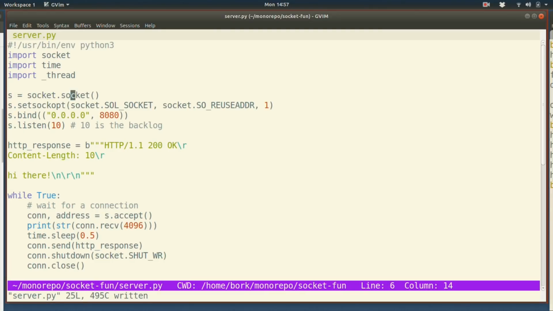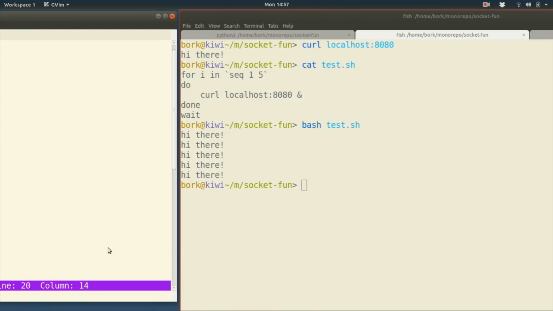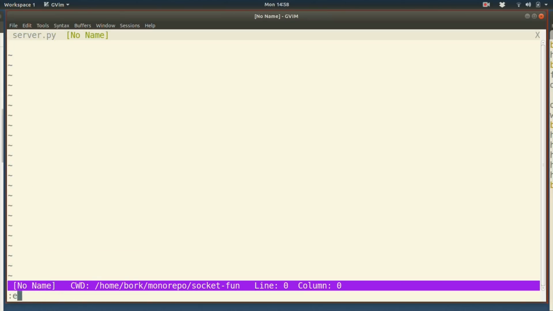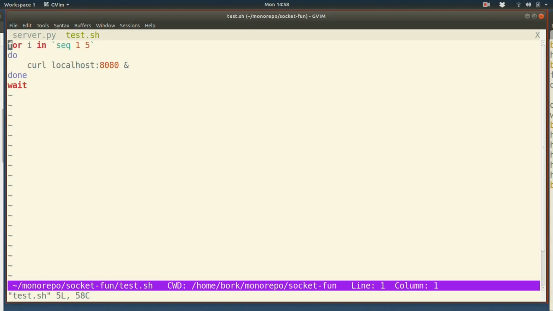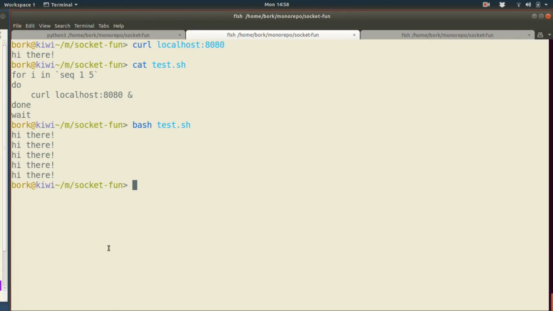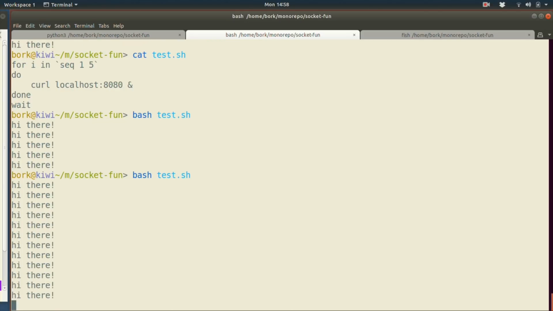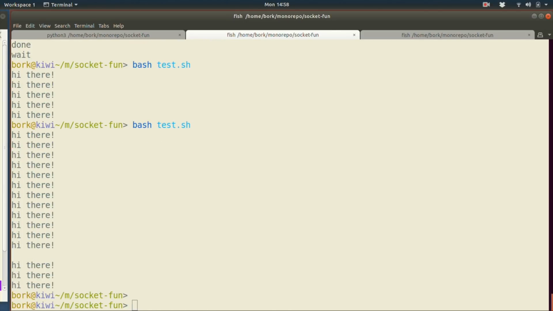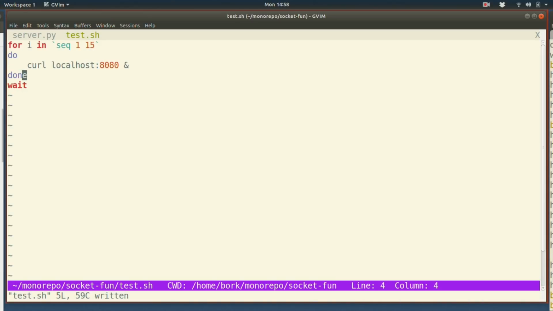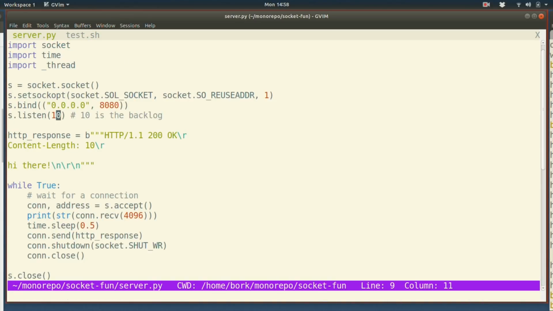Oh, but no, there's one more interesting thing we should see about this before we do the smart thing and handle more than one connection at a time, which is that we should see what happens if we try to make 15 connections at a time. Is it fine? Oh, it's fine. Okay, that's interesting. I thought that it might get mad because of the backlog, because there are more than 10 connections that are waiting for our server.